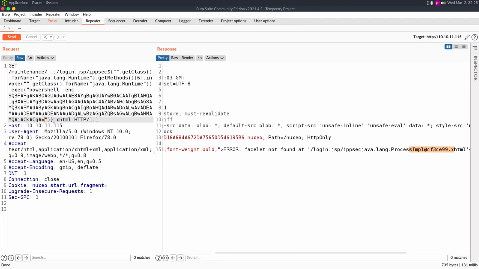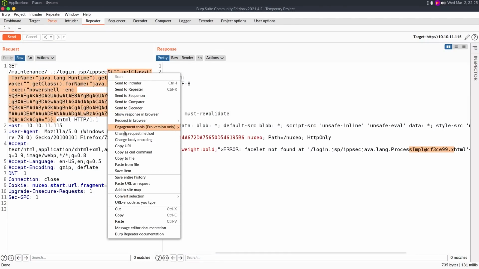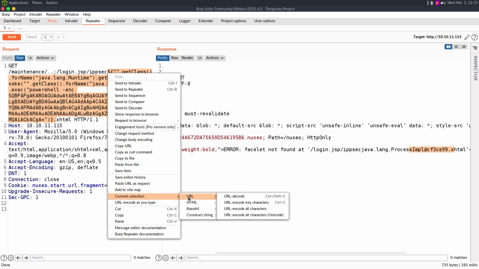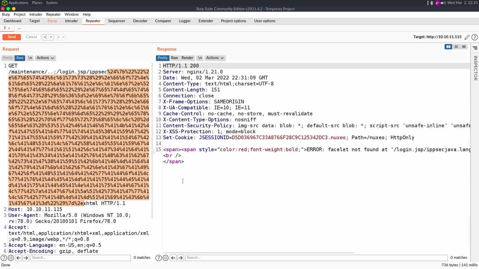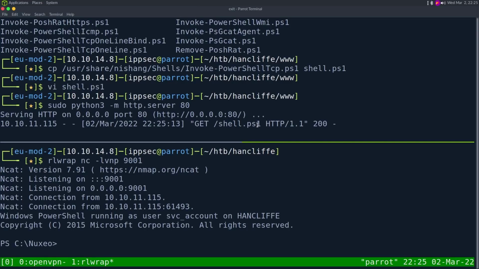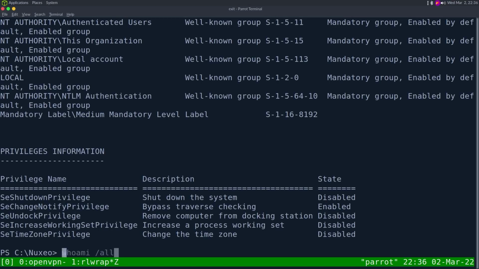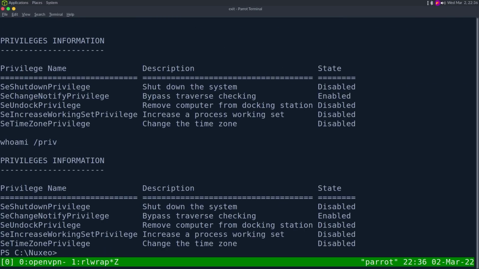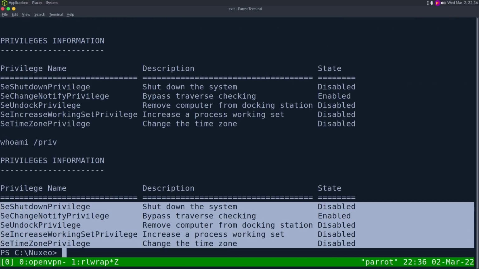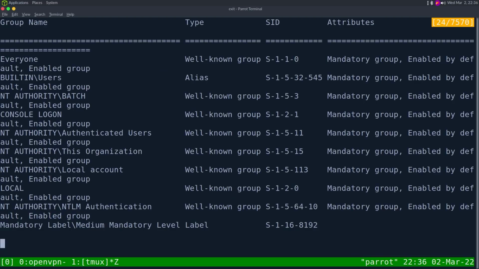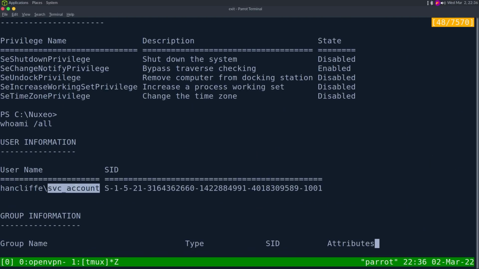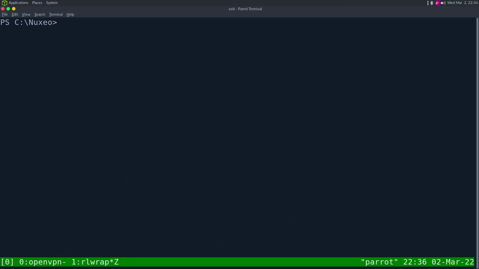I'm going to highlight this, convert selection, URL encode all characters, send it. We go back here and we can see it got our shell and we have the reverse shell. The first thing I always like doing whenever I get a shell is running the whoami /all. You'd also just do like the /priv because really that's what you're after. Just see what privileges you have to see if there's an easy privesc with like SeImpersonate. There isn't, and if we scroll up, we can see we are the Hancliffe service account. So we know who we are. There's not a quick privesc there.